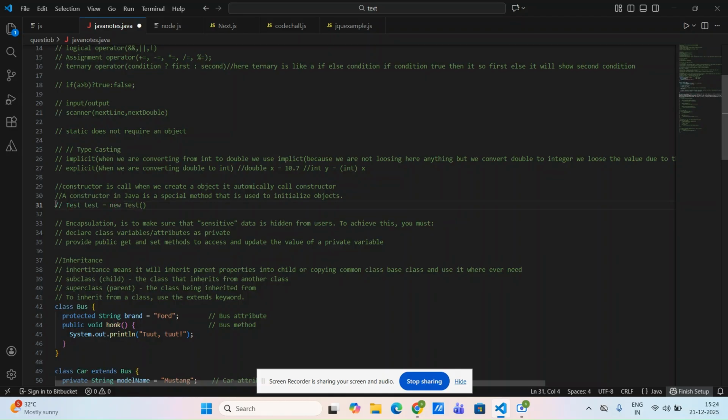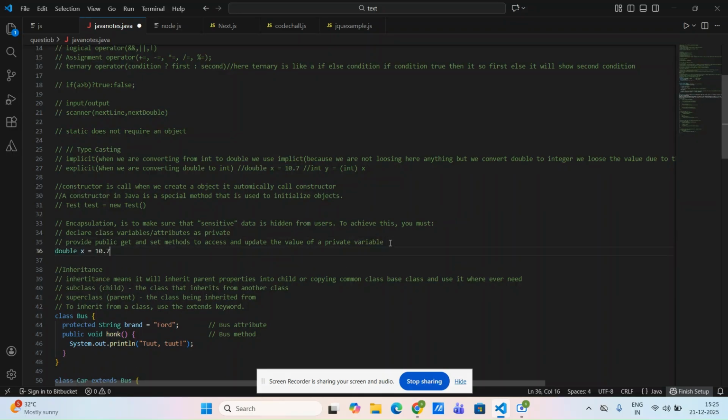Next one is encapsulation. These are the four OOPS concepts: encapsulation, abstraction, inheritance, and polymorphism. In encapsulation, we hide sensitive data from the user. We declare the attribute as private and provide public get. For example, here we have created a double value. So we write the private keyword here, just keep it private, nobody is able to access it.